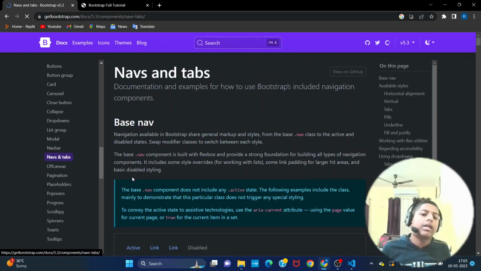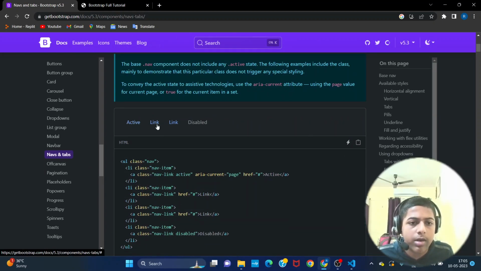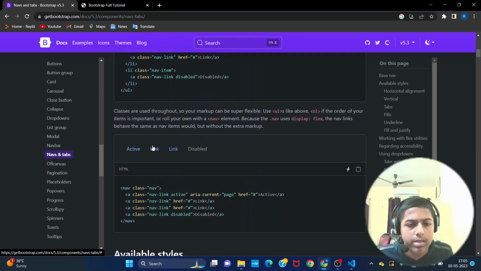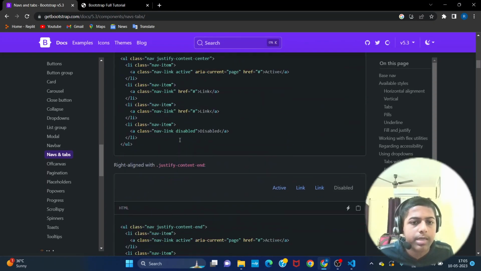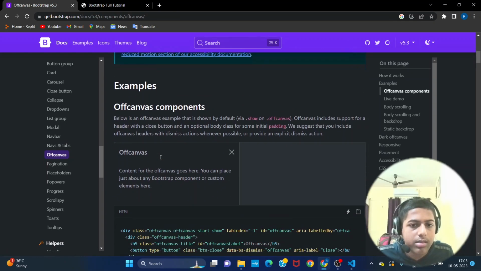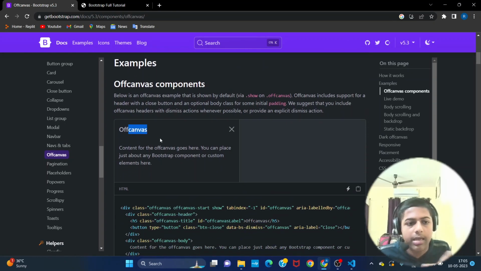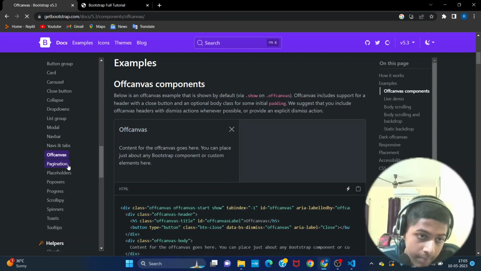Now after that we're having navs and tabs. This is also one of the mostly used things, and it's used in most of the websites as well. Navs and tabs. And off canvas, like a sidebar comes on the screen. So this is off canvas.